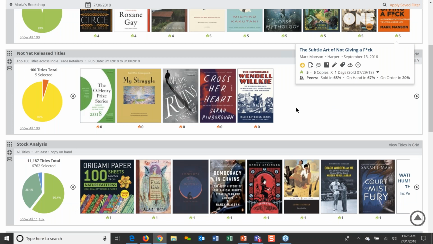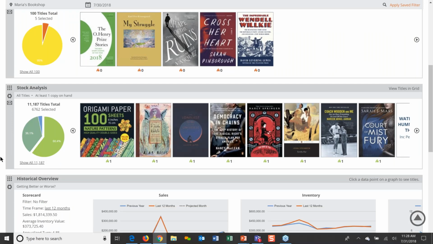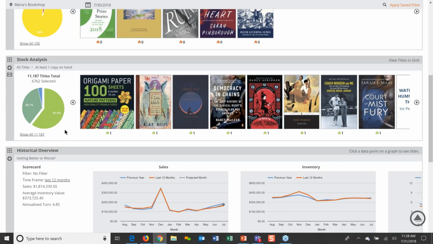All right, that's the not yet released. Now the stock analysis is kind of where the rubber hits the road, so to speak. This is where you can really dig into your own inventory and see how you're doing. The store that we're looking at is quite good at this. The majority of their store is moving, and again, this in stock, fresh and hot is according to those shelf days. A decent chunk are considered stable, so they have sold within the last year, but not necessarily recently, or there's multiple copies on hand, that sort of thing. And only 3%, 3.4% would be considered stale or cool.